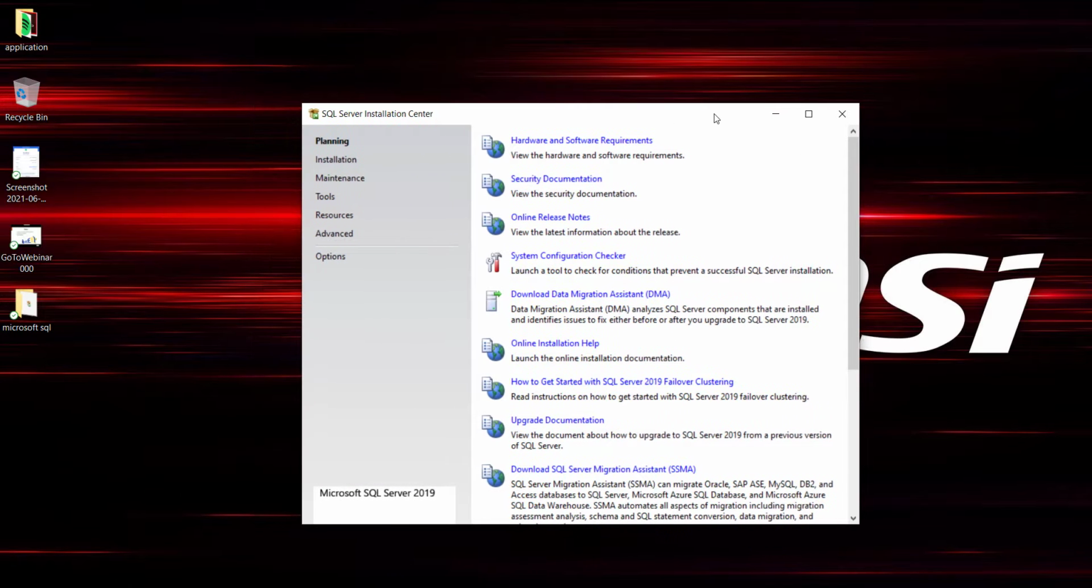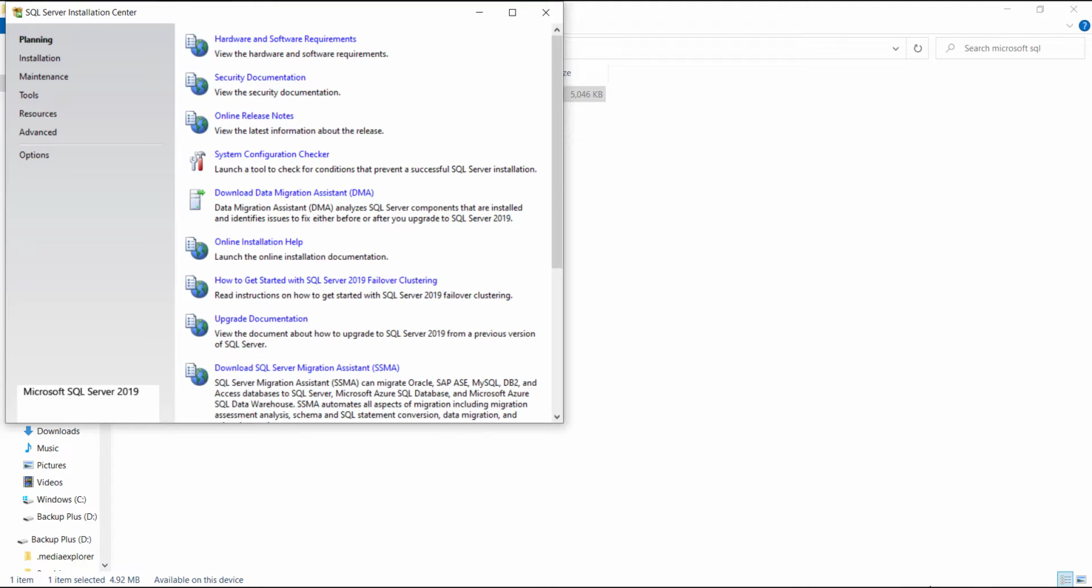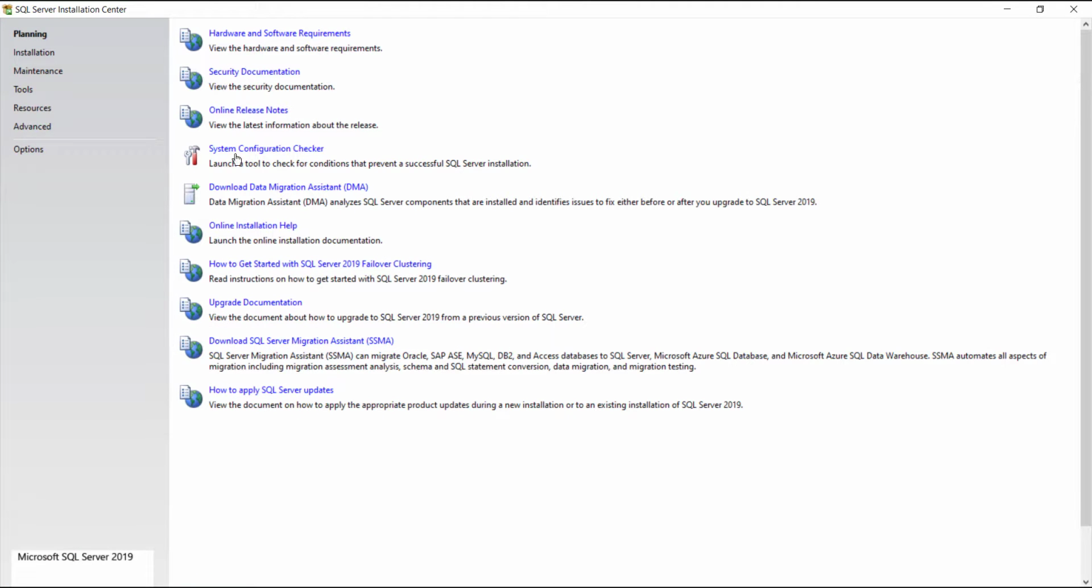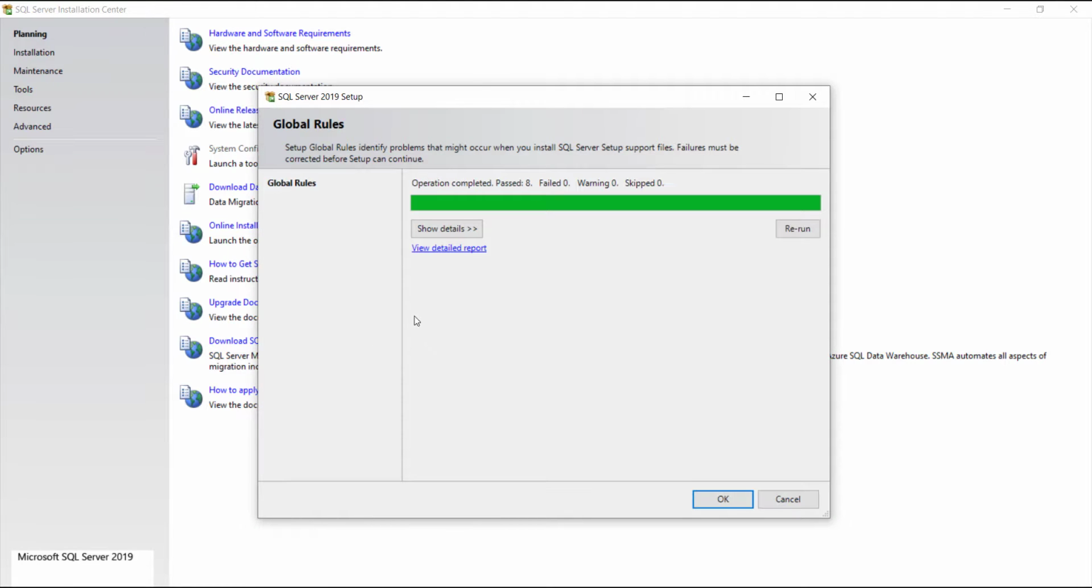Let me go ahead and clean up my screen real quick. On the left, we have some different tools that we can move through here. It starts us here with the planning step, where we can review some of the documentation for SQL Server. For instance, we can see hardware and software requirements or some security documentation. One of the useful tools that we have here is the System Configuration Checker. Let's go ahead and click on this link to run that.